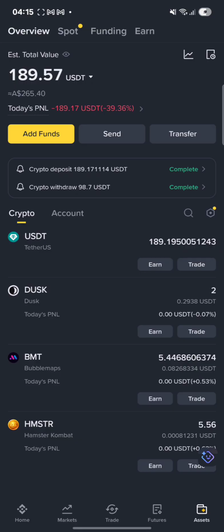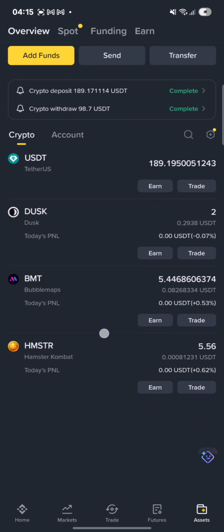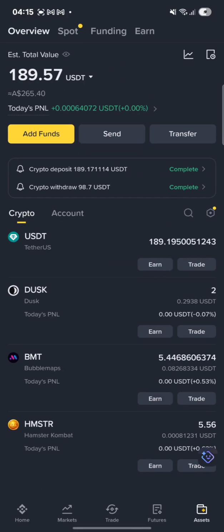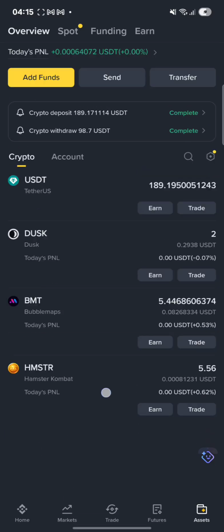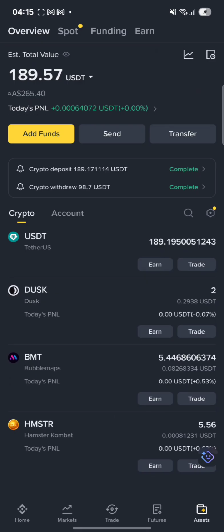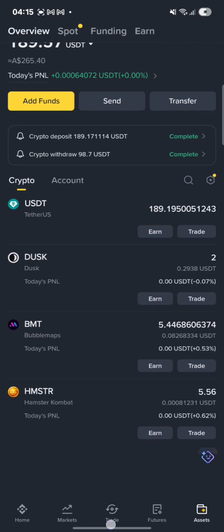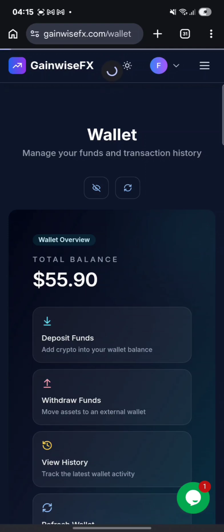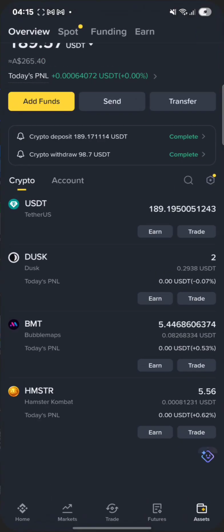Trust the process and trust Gainwise FX, and you're guaranteed to make profits. The funds have successfully reflected back into the wallets. Now if we can return to the platform just to confirm. Yes, the money was debited.